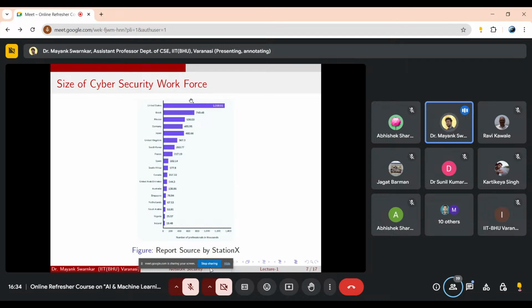How many security professionals work in which country? In India, we have very few security professionals working, either using AI or not using AI, I don't know. But you can see these numbers of professionals, in thousands, are available in each country, and we are not finding India anywhere here. So we require a lot of people working in this field, because this is the data, and it is very tough when we talk in terms of India.